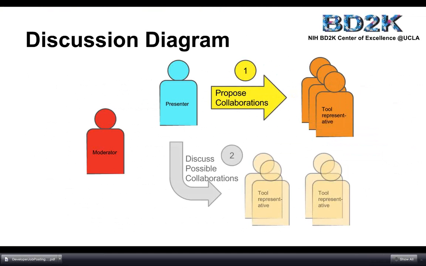And if we have time left, the presenter would discuss with other tool representatives that could potentially collaborate with the tool. This would generally be a very unstructured discussion, but the presenter would hopefully lead the discussion and talk to some of the tool representatives to come up with new ideas. The goal of these discussions is to form hopefully at least one collaboration, or at least to begin discussions for potential collaborations.